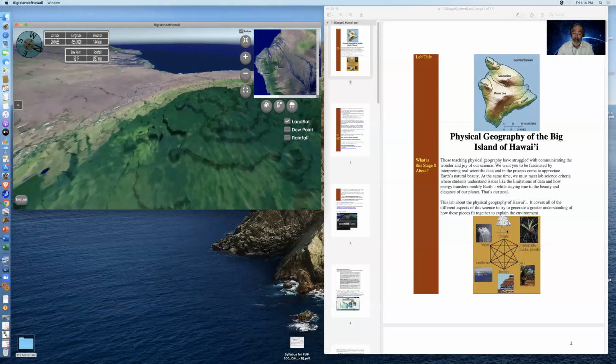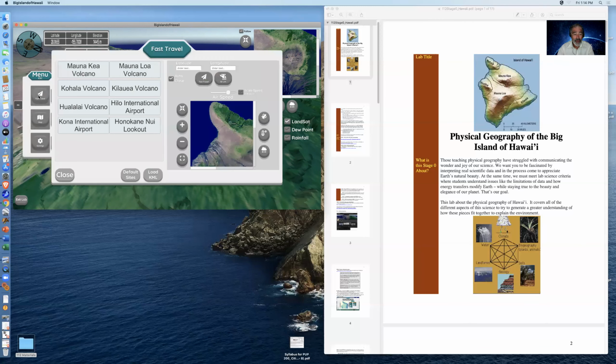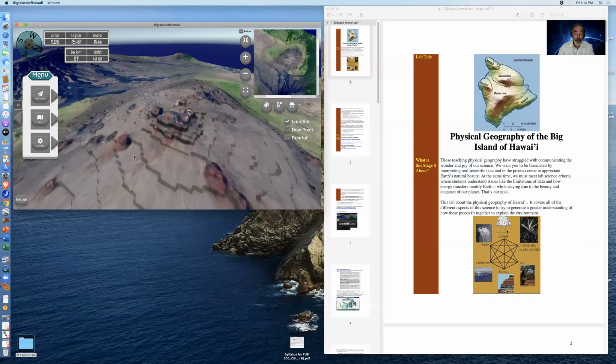There is an inset map here where you can see the key locations that's plugged into the fast travel in the game environment. So for example, I'm going to go to the menu here, this little triangle here, open it up, click on fast travel, and I'm going to go to the top of the Mauna Kea volcano. The game starts on the Kohala volcano. So I click on Mauna Kea volcano, I close the window, and I am right here on top of Mauna Kea.